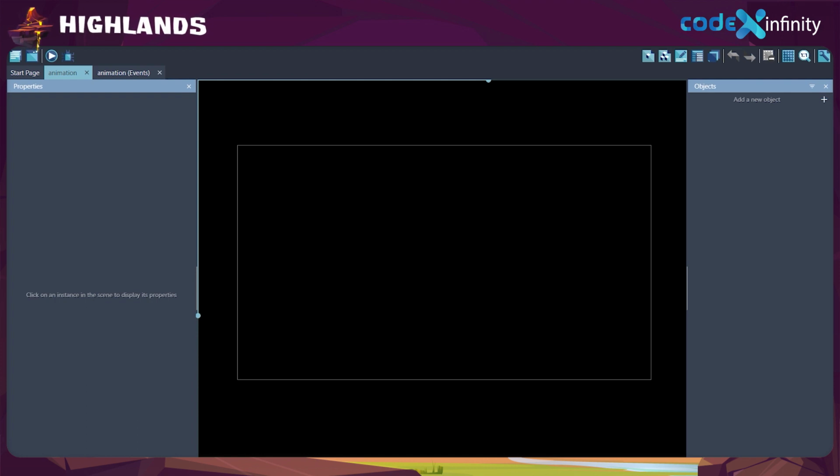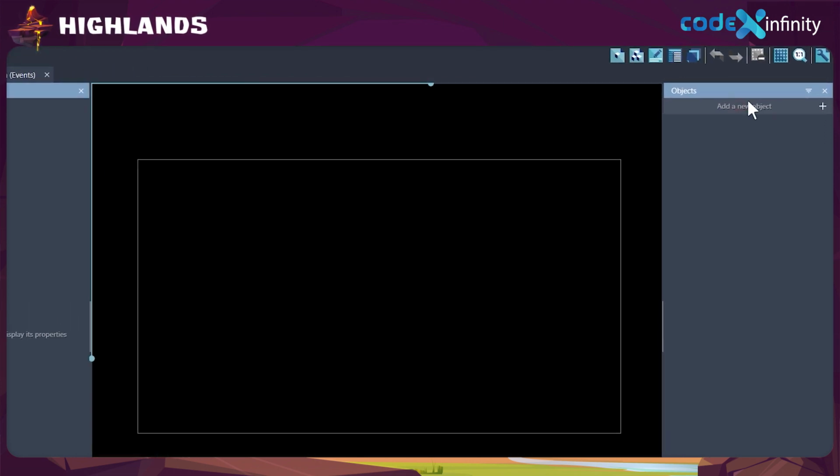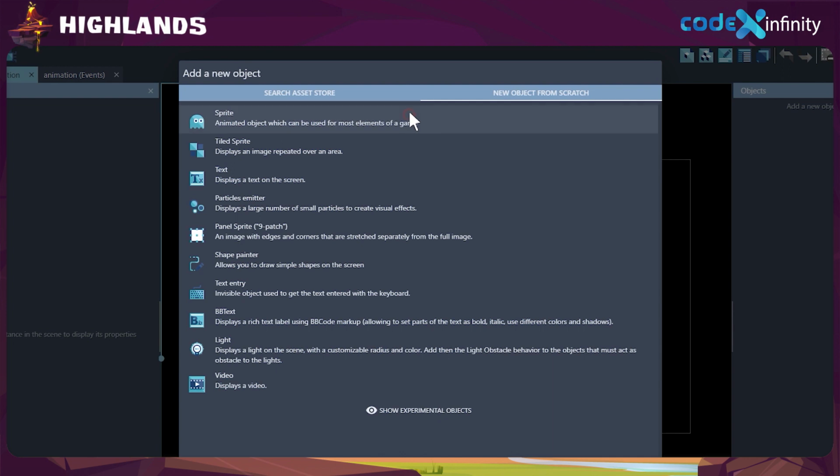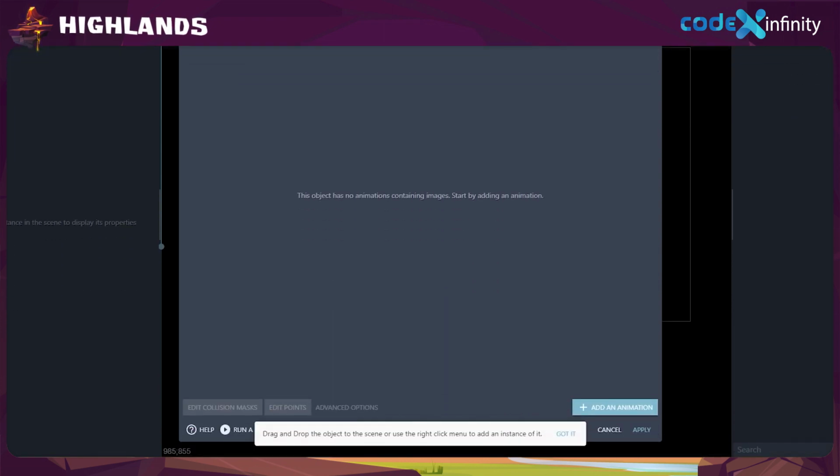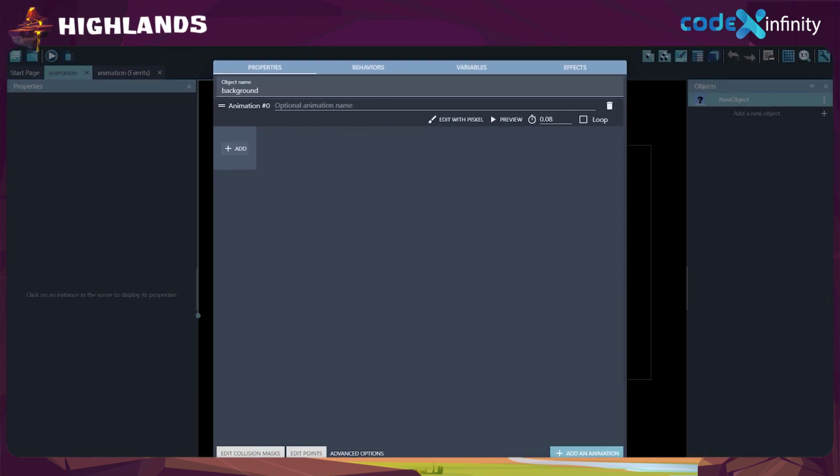Next, we can create background. For that, click on Add a new object in the Object tab on the right. Choose the Sprite option. Type background as the object name. Let's add a space background. Click on Add an Animation button on the bottom right. There appears the Animation tab.